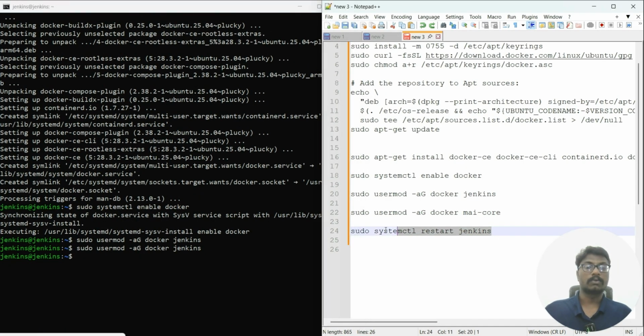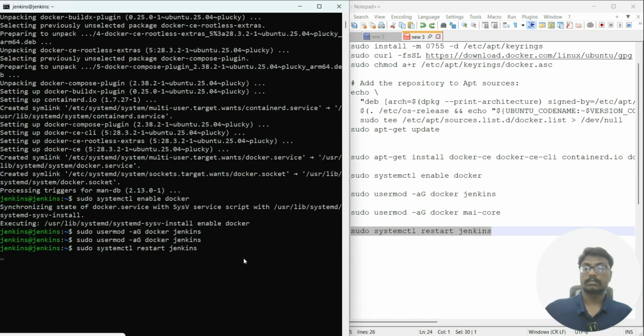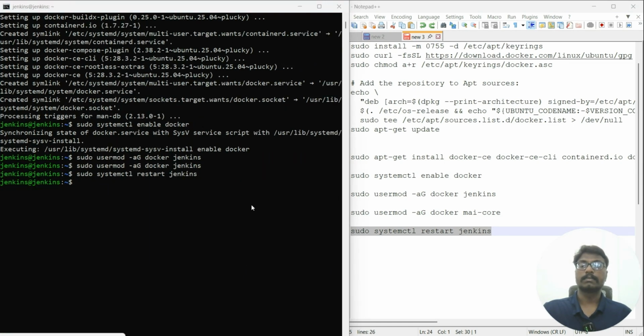Now we have to restart Jenkins by using this command. We restart Jenkins so that it has the right permissions to use Docker after the restart. So it can run Docker commands inside the pipeline without any permission issues. And that's it. We have successfully completed the Docker installation in Jenkins.